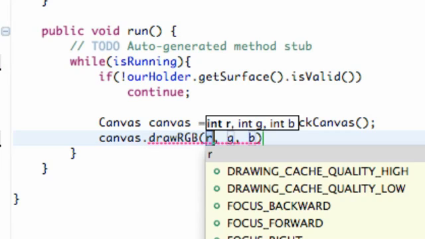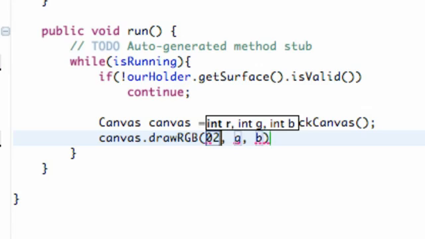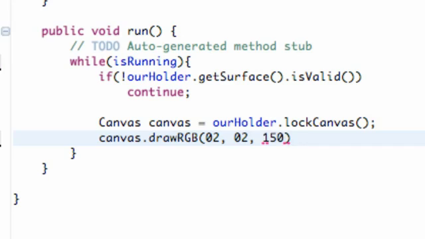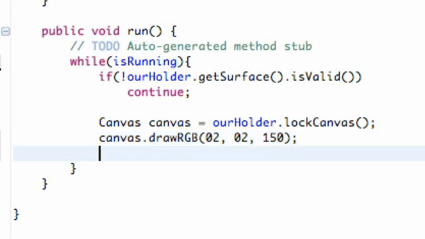RGB, and then we're going to put some random values in here. We're going to have it be pretty blue here. Hopefully, I think that's how it works. I don't know. So basically, we're just drawing the background color here. And now that we've come up with this masterpiece, this background, we're going to unlock our canvas and display it.